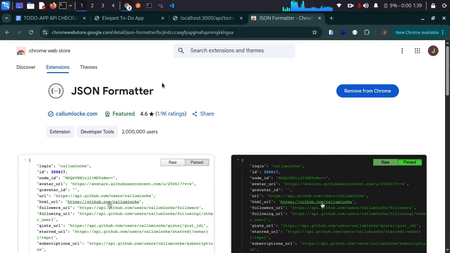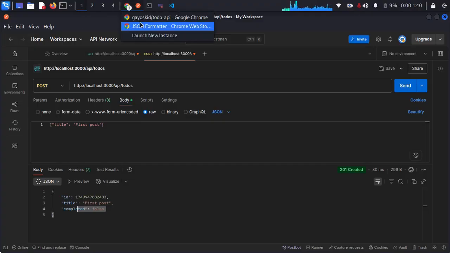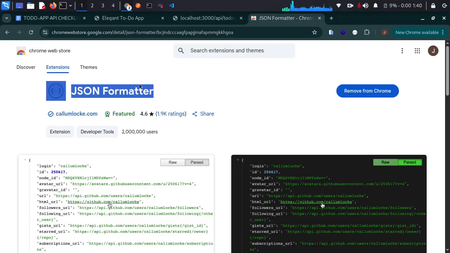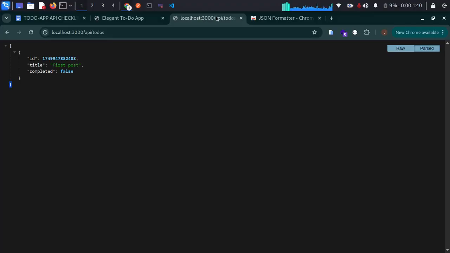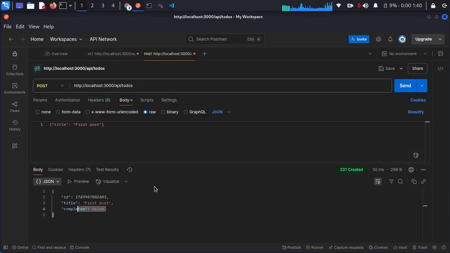So this is the second download that we are doing for today. The first download is Postman, and now the second one is JSON formatter, and you get this from the Chrome Web Store, right? Once you download that and pin it, you should have something like this. Initially, if you do not have it, this is how your post will look. Currently it's on raw, so you click on pretty and you should have it like this, right? So that's for the post.